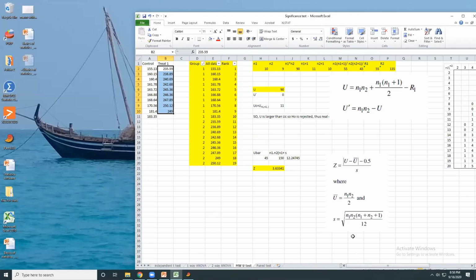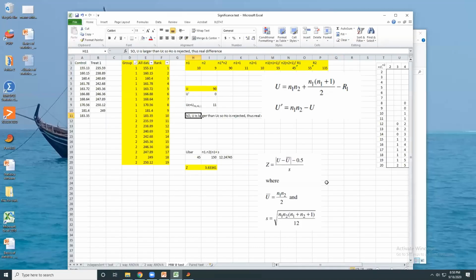The formula on which the Mann-Whitney test works is N1 into N2, which means the number in the control multiplied by the number in the treatment, plus N1, again the number in the control, and then R1. I will show you how this R1 comes. Either U or U prime, whichever is larger, is compared with the UC value. For the UC value, you look into the table, similar to the t-test and F-test. If the value is larger than UC, then you reject the hypothesis and the difference is real, or whatever your alternate hypothesis is, is correct.